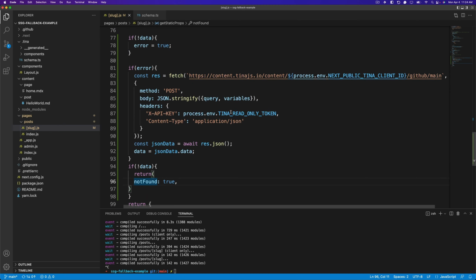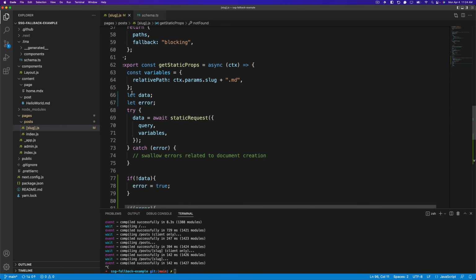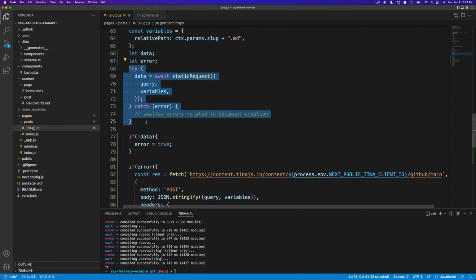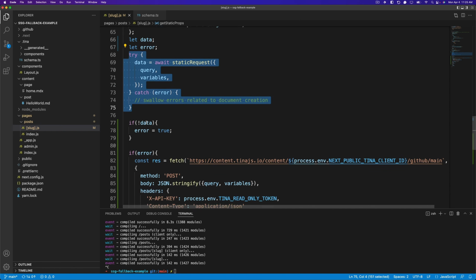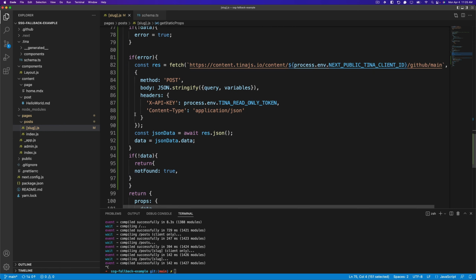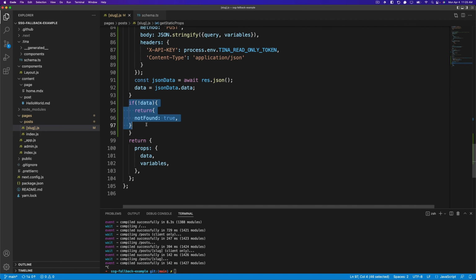So let's just cover this code one more time. So we're saying there's a data and a variable called error. We're going to try and retrieve the data using our static requests at build time. If that fails, we want to go ahead and say, if there's no data, set the error to true. If the error is true, we want to make a request using read-only tokens to our content API. If the data is then available through the content API, we're going to go ahead and return that to the user. If not, we're going to say it's not found and return a 404 page. And that handles all of those different scenarios I talked about in the middle.